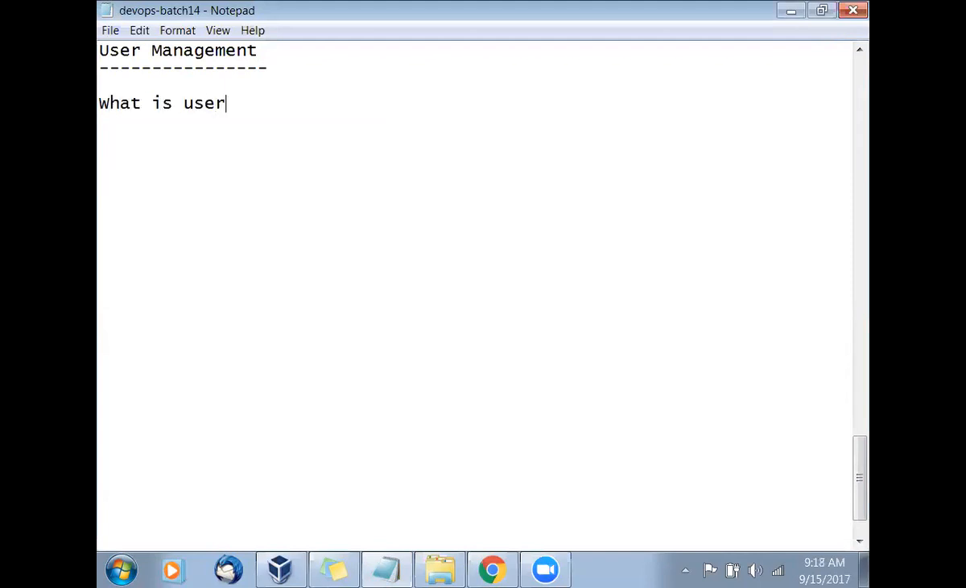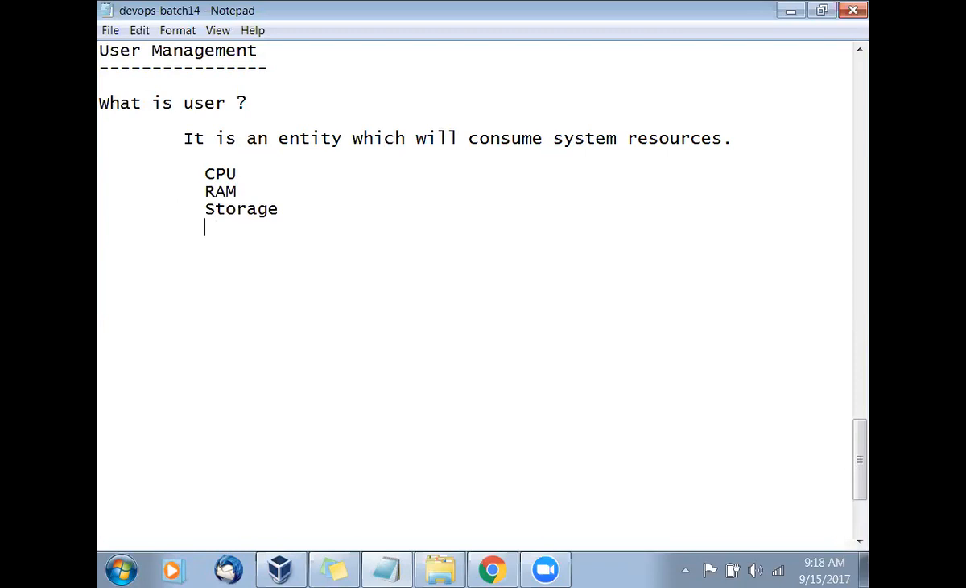What is a user? It is an entity which will consume system resources, like CPU, RAM, storage, network, and so on. When we create a user, you will allocate some resources to that specific user. Let's say disk space, we will give 5 GB of disk quota.